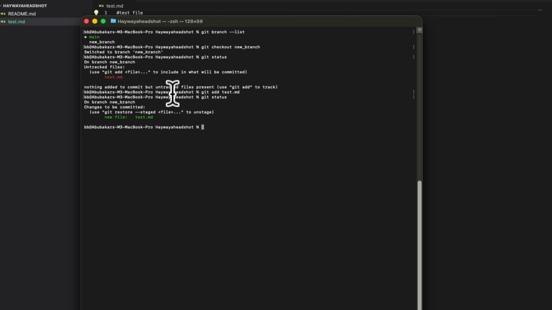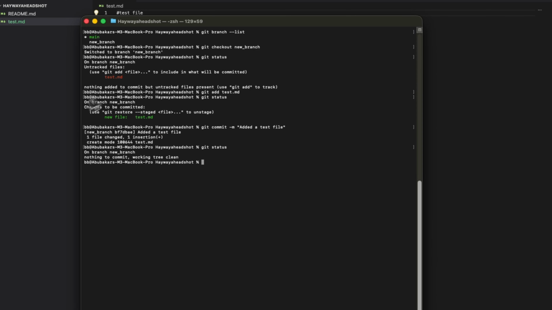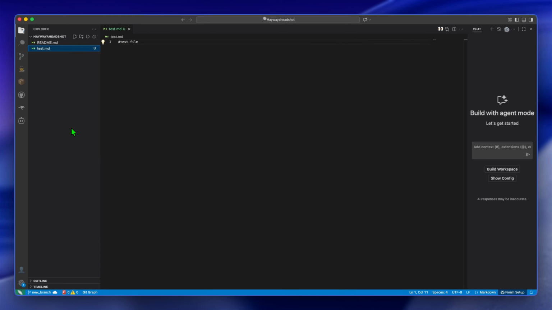So now we need a commit for the test file. So we're going to do git commit, and we add a message for it. So let's do added a test file. So now once we check git status, it says working tree clean because we added this, we committed our change, we added it and then we committed it. If you look here, you see it is here.